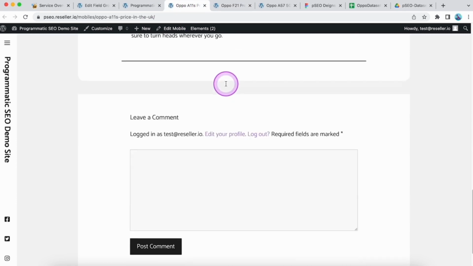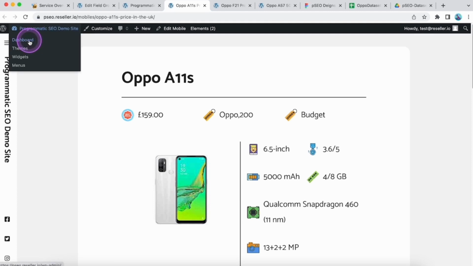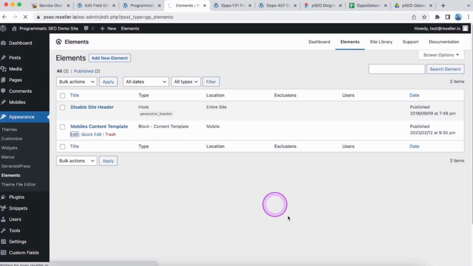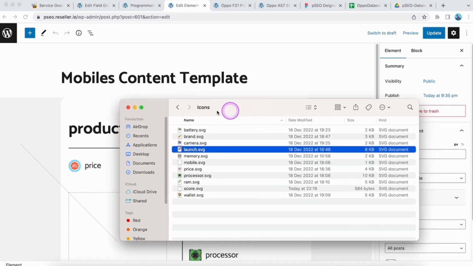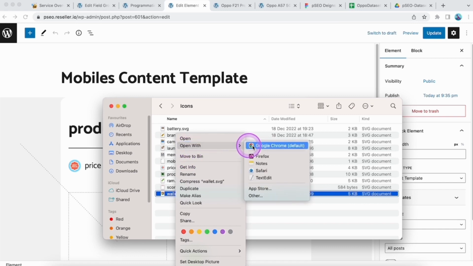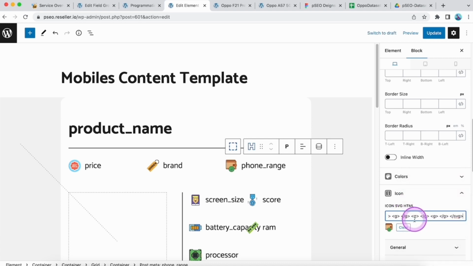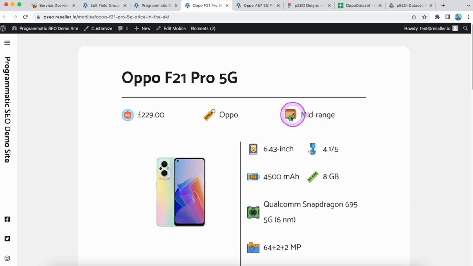Actually, what I've noticed is that in budget, we should have this as a wallet. I will go ahead and change this. I will show you how I'm gonna do it. Simply go to dashboard, appearance, elements, mobile content template, add it, icons folder, wallet SVG, open with text editor, copy, simply go to phone range, clear icon, paste, and click on update and refresh the product page. You can see that the icon has changed to wallet.